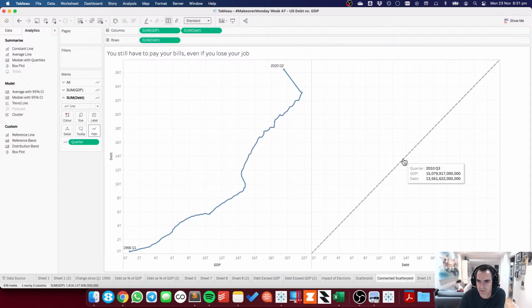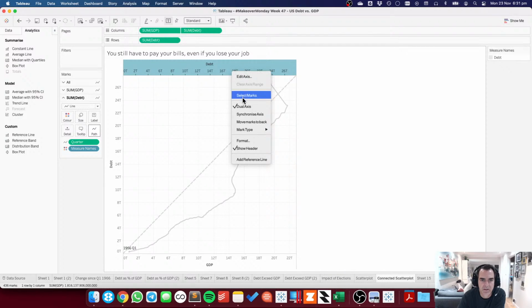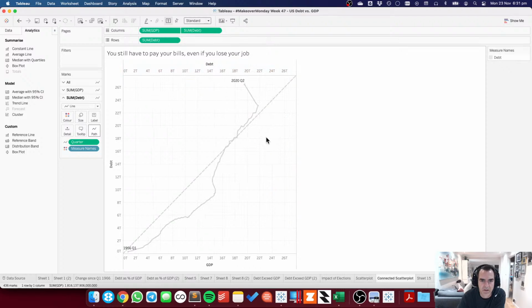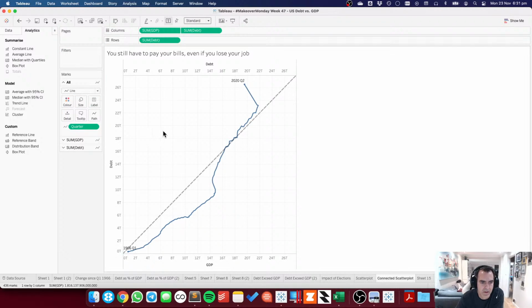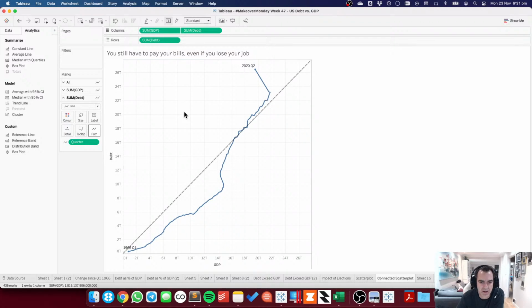Okay, and now if I make this a dual axis and I synchronize, you can see kind of the crossing of the paths there. What happened here to color? Measure names, take that off color. Okay, there we go. So the good thing about this now is you can see where it crossed. So this is similar to what Yanning did, but as a connected scatter plot instead. So by putting debt on both axes, I'm creating a perfect 45-degree angle.